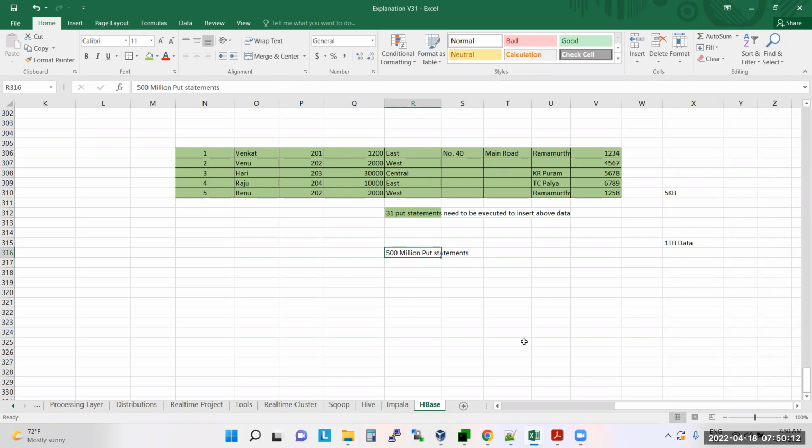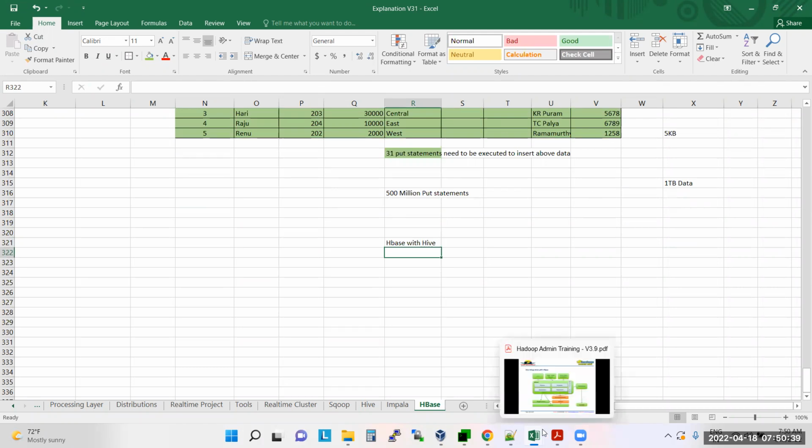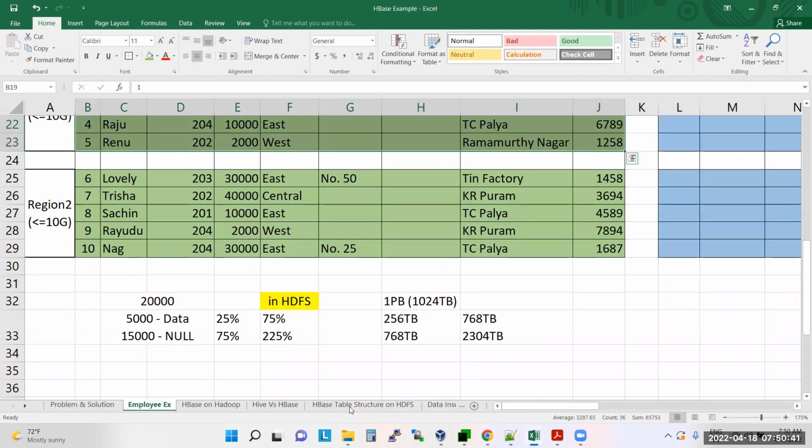Is it possible for any developer to run that many put statements? Tell me, guys, is it possible? No. It is a very difficult job. That is the reason they started integrating HBase with Hive. What is HBase with Hive? We'll see.